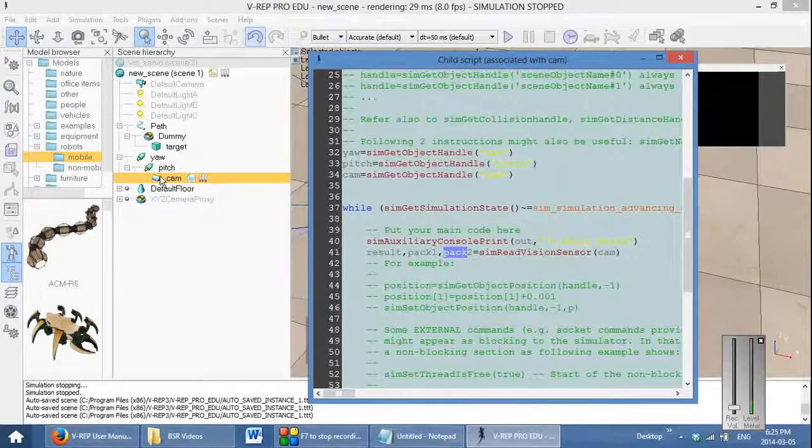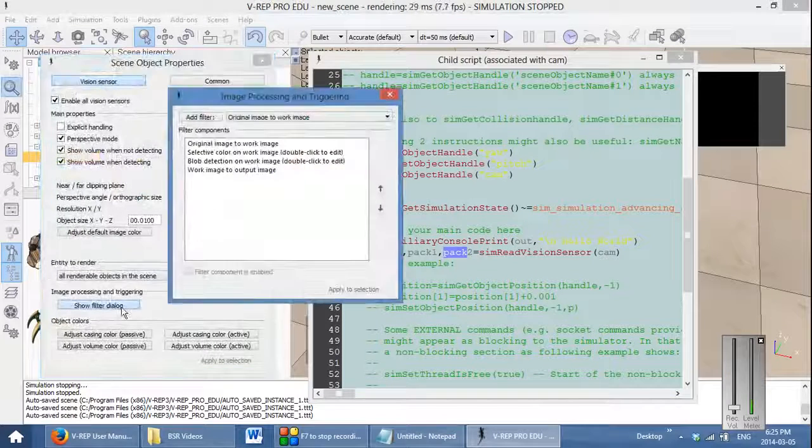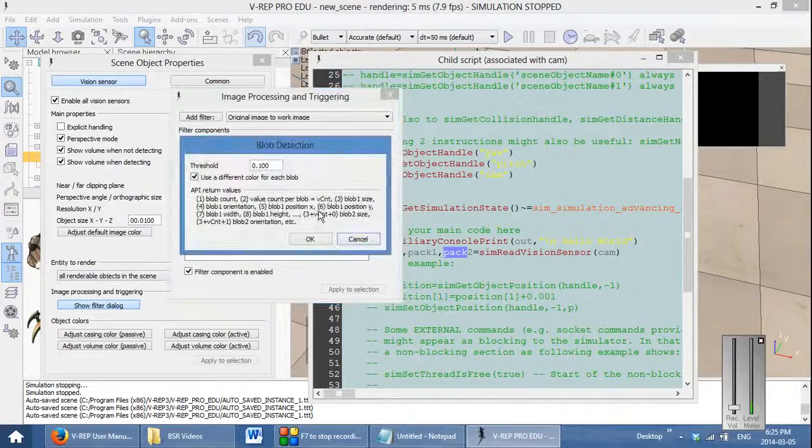This second packet we get from the fact that we're using blob detection on the work image. So this second packet is going to have all of these as vector entries.